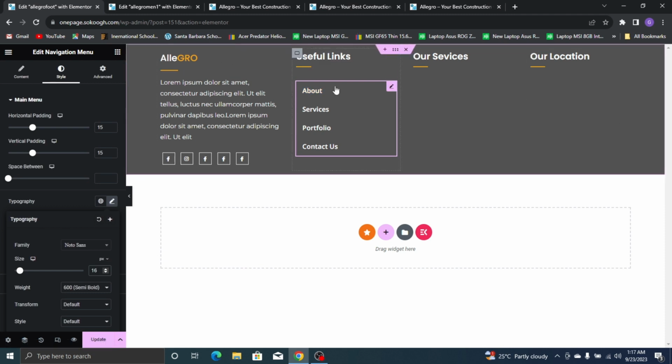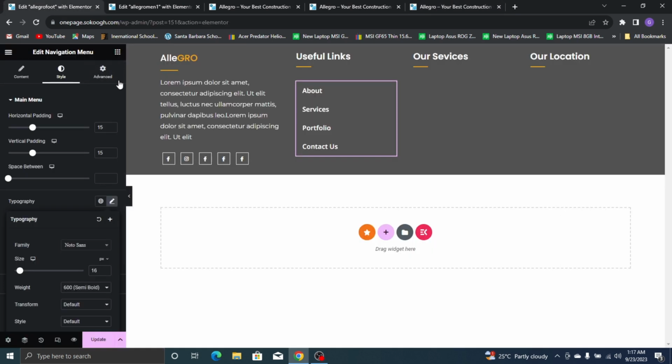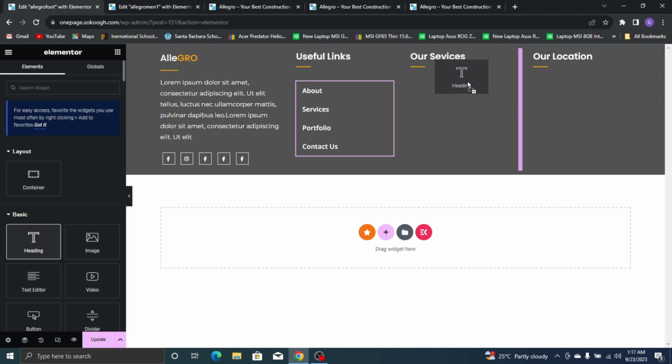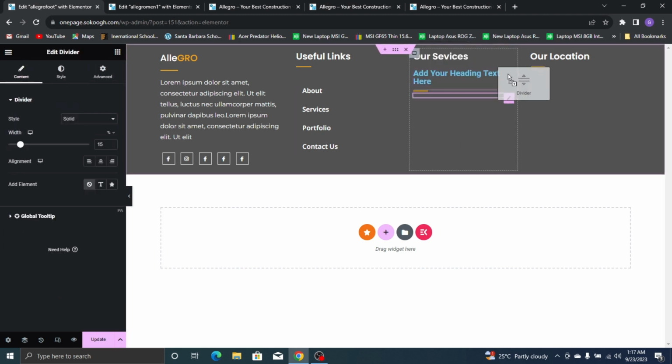So now that we have this ready, the next thing which we are going to be adding is this thing that you see here. So it's basically our services. So I'll drag it under the divider over here, not on top, under. Hold on, let me bring it over here.